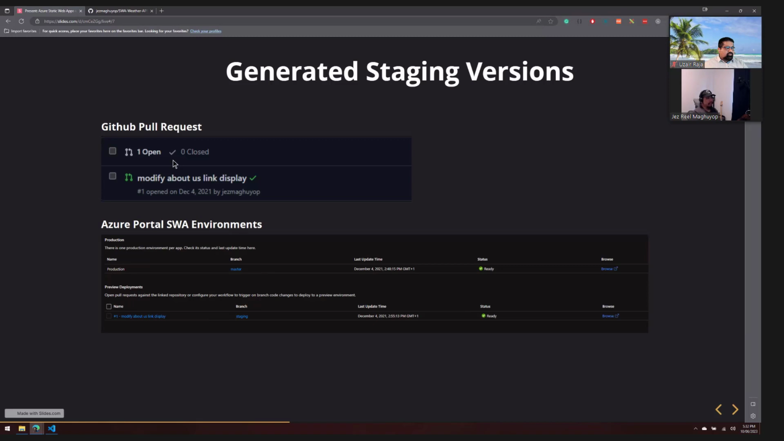And the staging environments are created automatically for you once you send a pull request. So whenever you send a pull request, it creates an instance for you with a unique URL, which you can view and then see the actual changes on that staging environment, play around with it before you actually approve the pull request. So that's good.